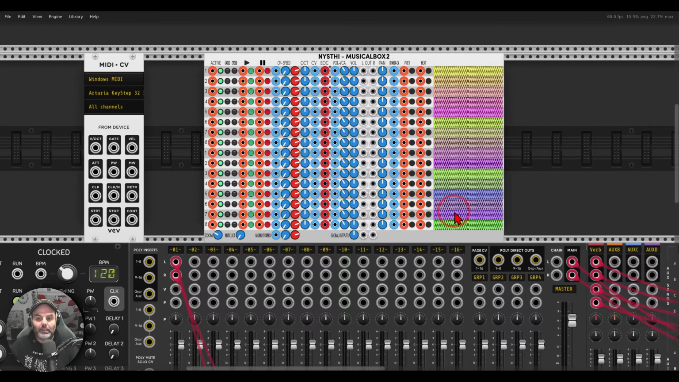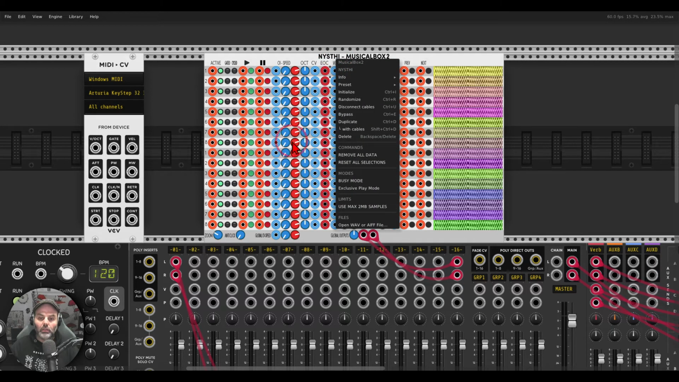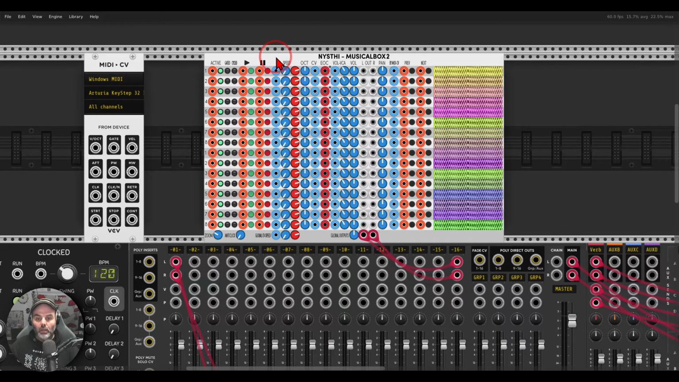So now we have 16 samples. I have here the stereo output. Another tip, in the right-click menu here, we have also a limit for using a maximum of 2 megabyte samples. If you have samples that are bigger, turn this off, because otherwise it will not load them. So now basically I can play this sample, and I have 16 copies of it.